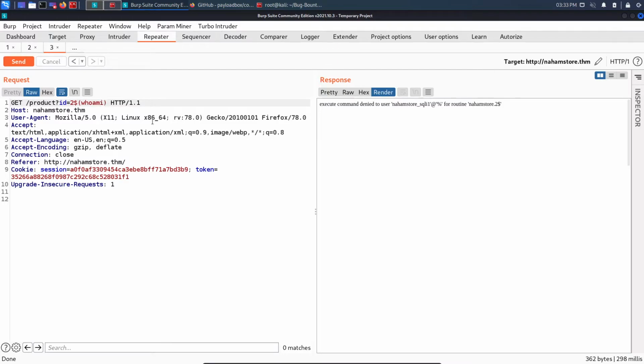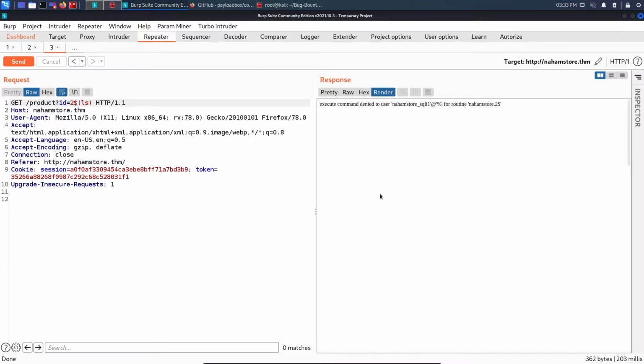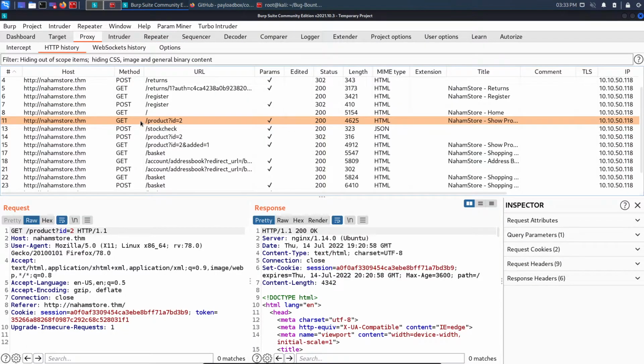So if I do ls, let's see what happens. So ls, and again nothing. So this might be regarding some sort of SQL injection, or I don't know what it is doing right here, but still I got an error message because error messages are very important. So ID parameter looks really interesting regarding SQL injection or something of this sort. So let's come down here.